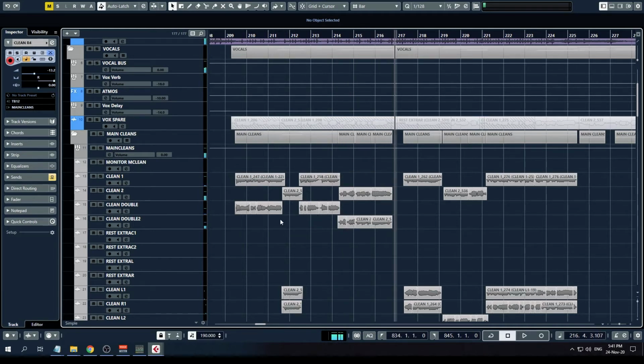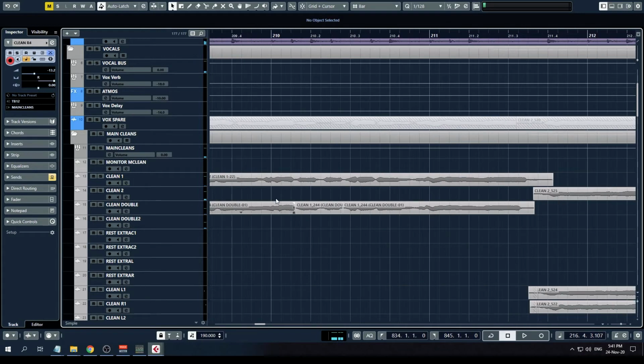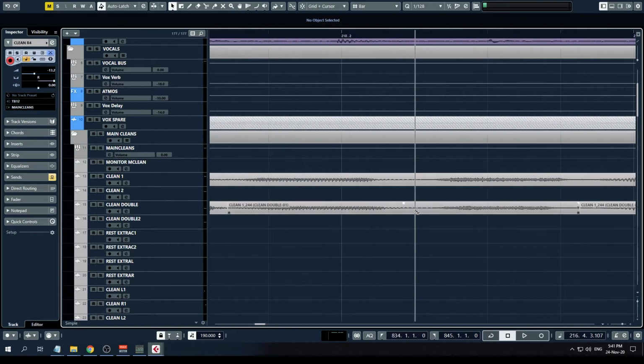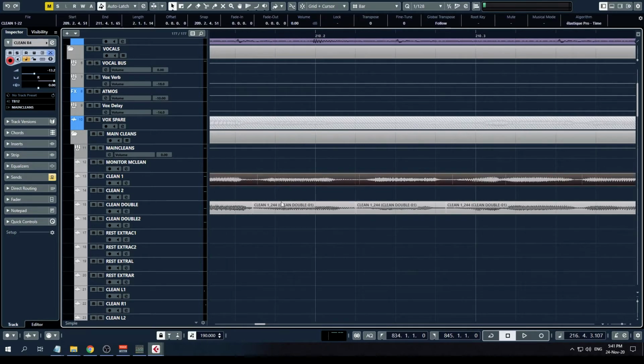Now, those vocals are pretty in time right now. But if they weren't, say for instance, this was like this and all of that, we'd want to fix those up. So you can do that by slip editing. So this particular vocal here is the main one. This is a double here.